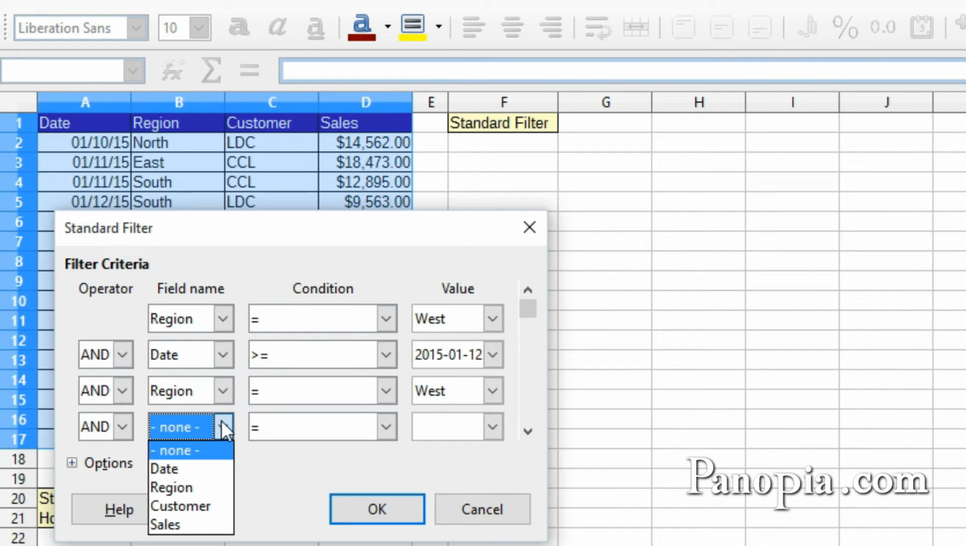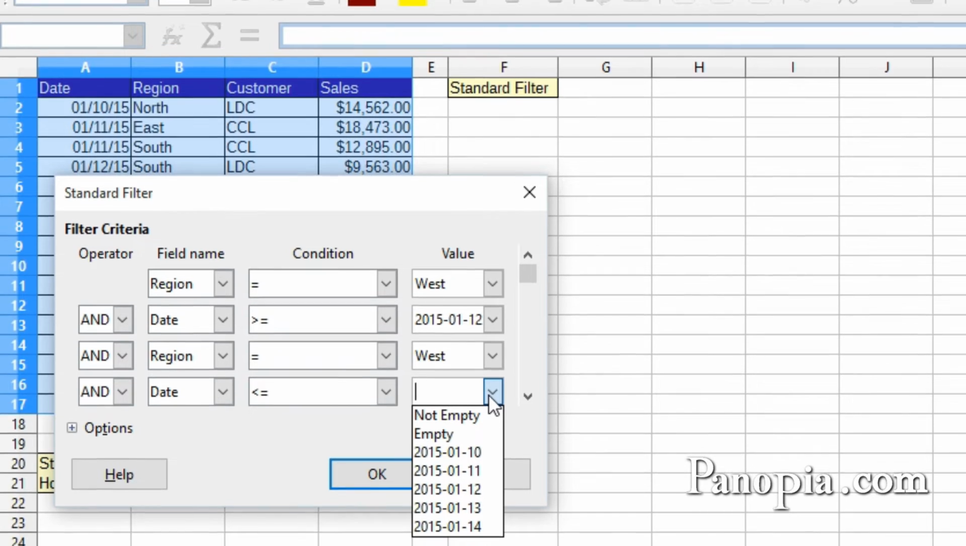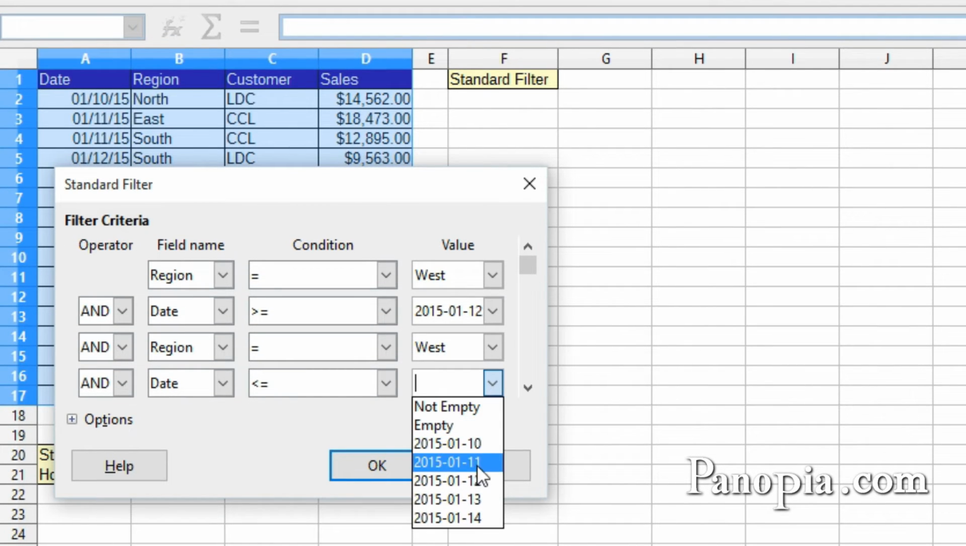Field name date. Condition less than or equal to. And the value is 2015-114. So it's like I'm saying in robotic English, give me region equals West and date more than or equal to 112 and region equals West and date less than or equal to 114.